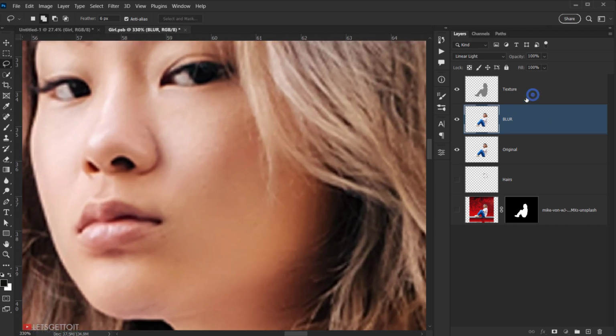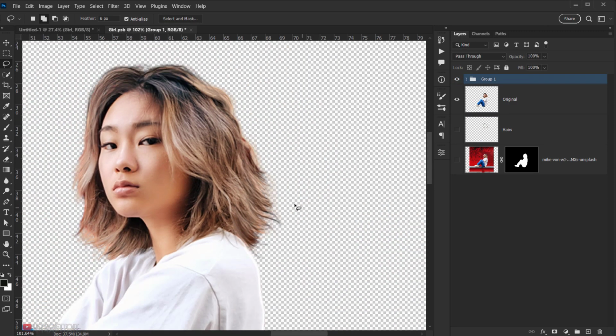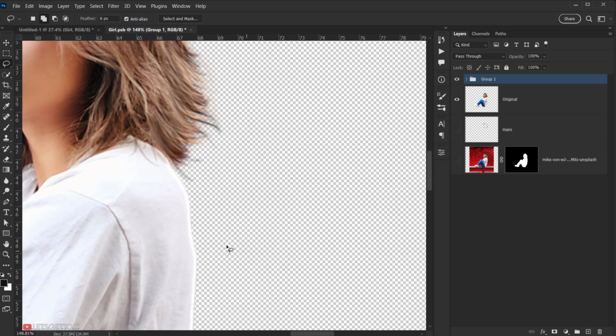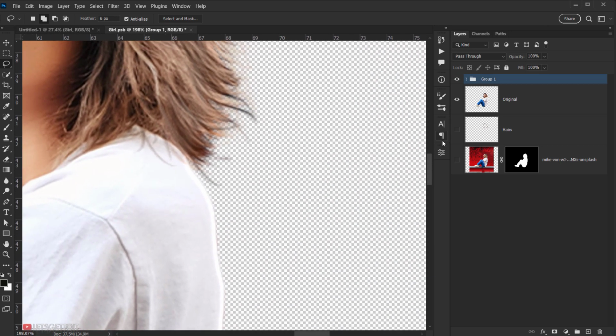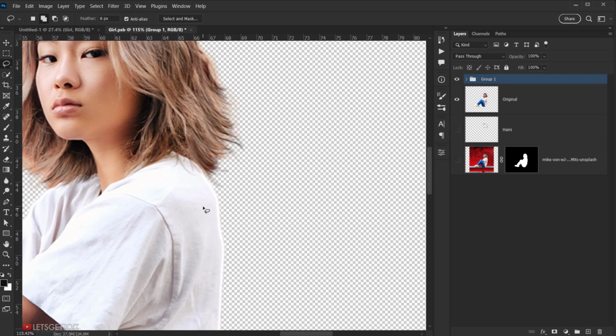And let me just put these two layers in a group by selecting them both and press Ctrl Command G, and you can see the before and after. Look how smooth that is. Alright, but as you can see, because I put the blending mode to linear light, we have this problem in here in the edge, and I want to remove this.